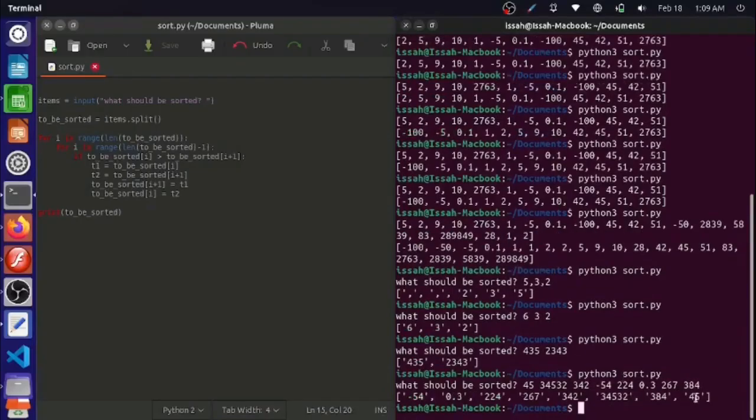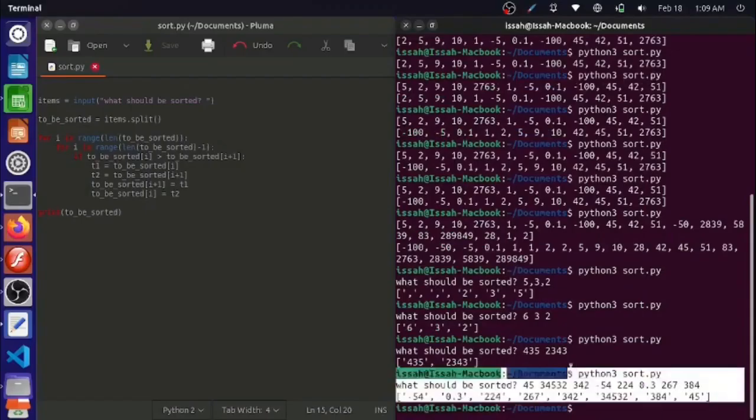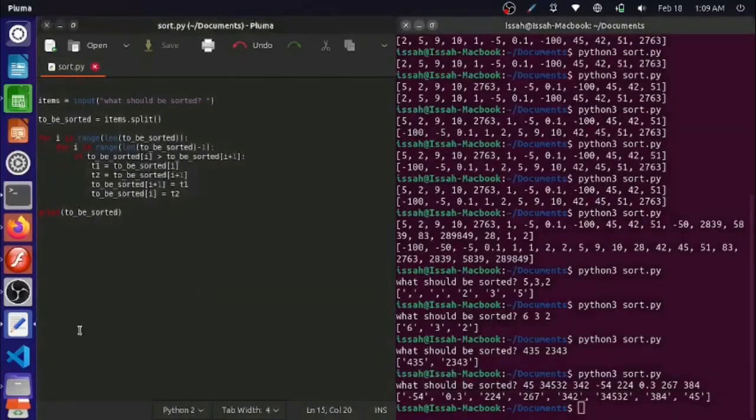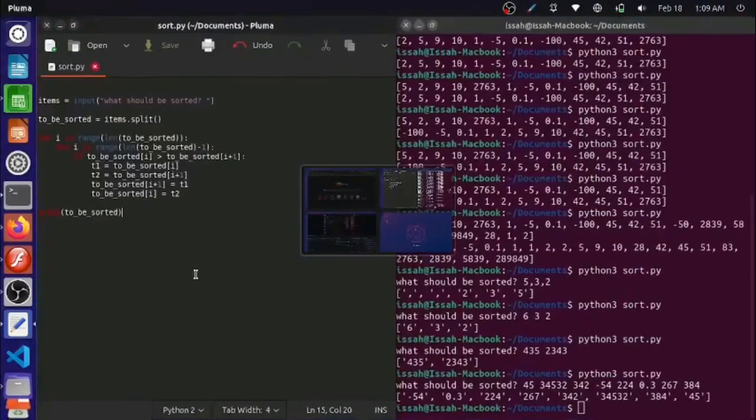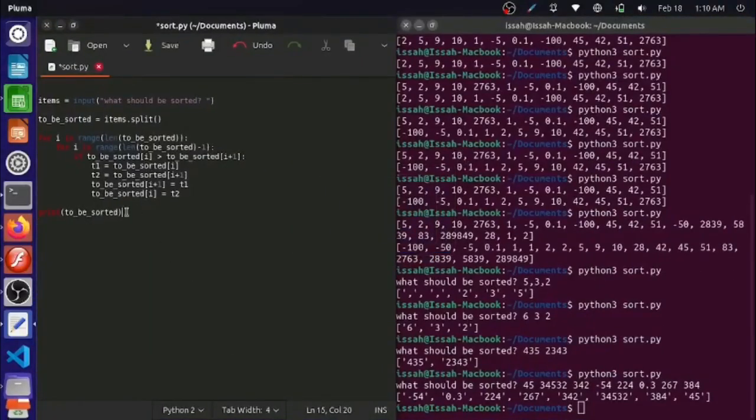Right, so now let's use a bunch of numbers. So now you can give it input, and it's going to tell you the order of the numbers. So let's have one more feature. It's not just printing to be sorted just like that. Let's say for i in to be sorted, let's say index is equal to 0, I mean, 1.